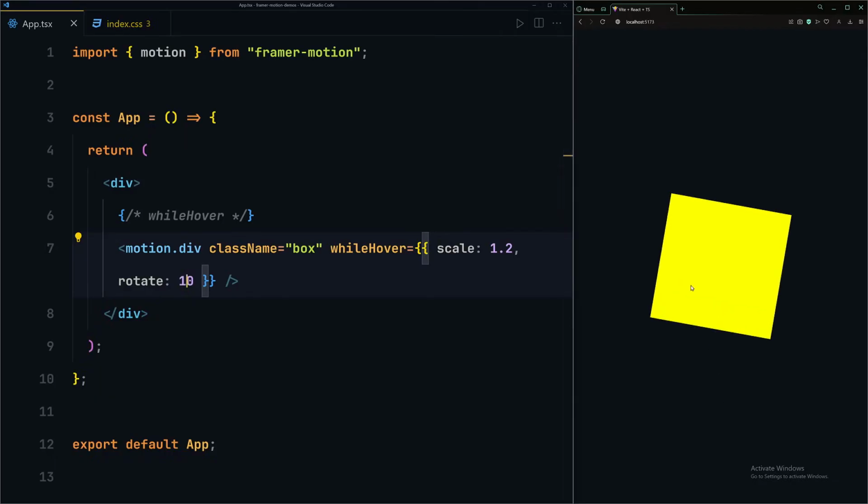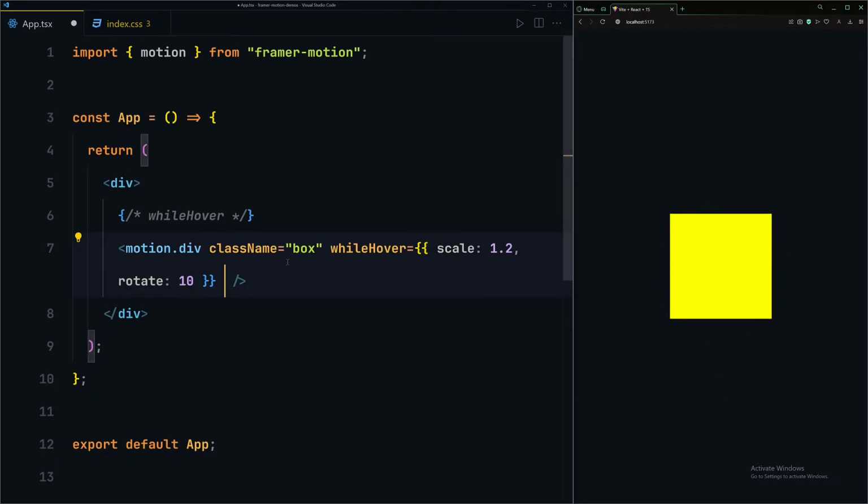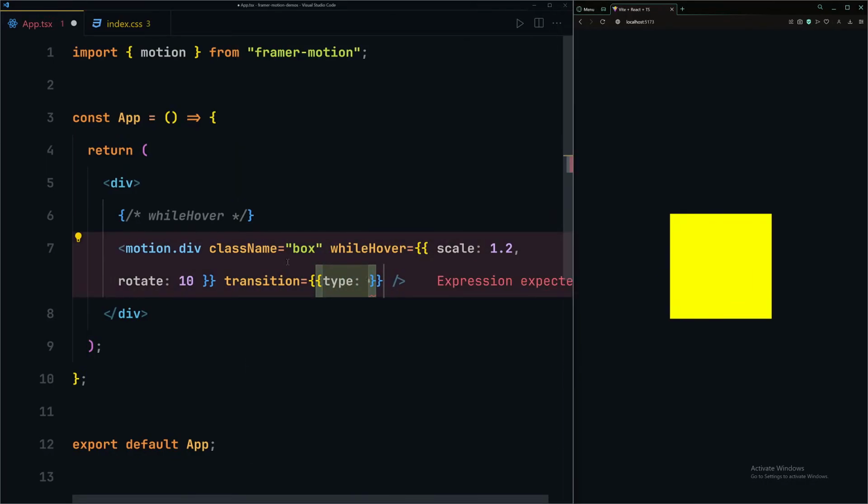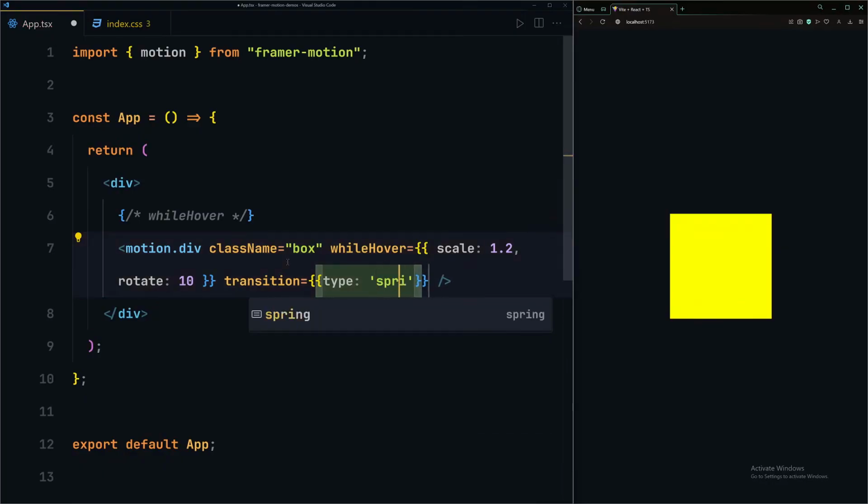Let me just hover over there once again, and we're not only limited to just providing them, we can do a lot of crazy stuff with them. But you know what, let me just provide a transition. For the transition I'm going to use some different things, like the type will be set to spring, and also stiffness will be set to 300.